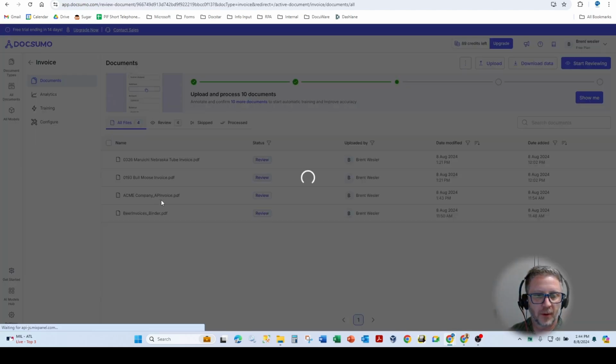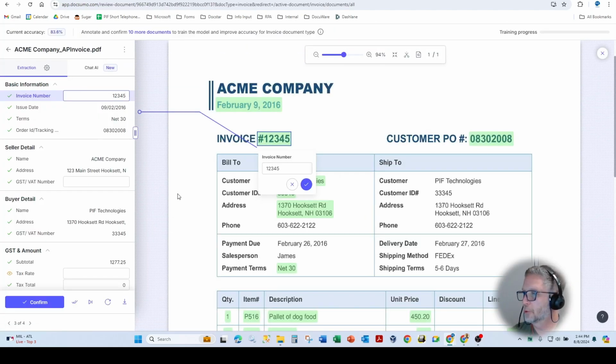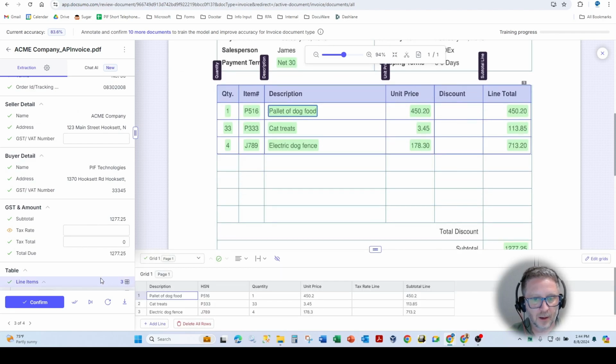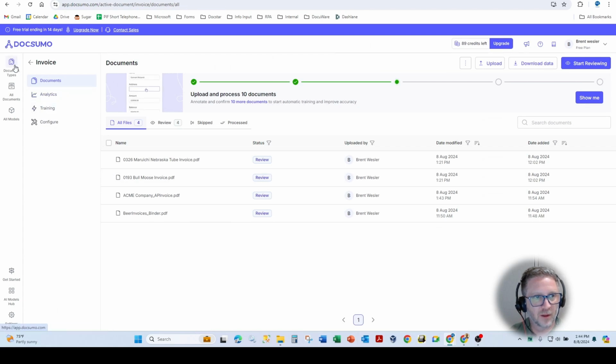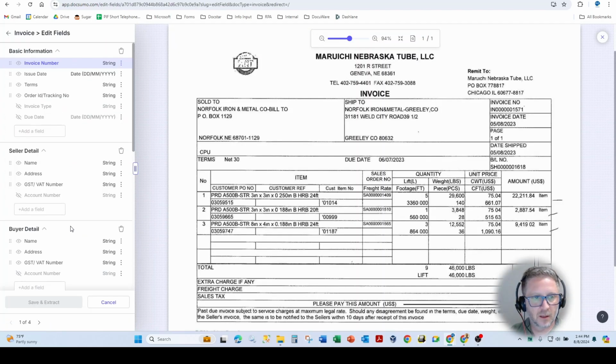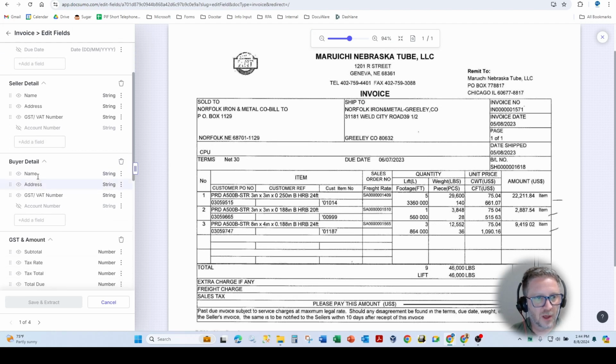When we set this up, it's going to automatically come with the pre-built fields for their invoice model, and a lot of these fields aren't really specific to US type companies. So I'm going to go in and actually modify the fields. I just go into document type, edit fields. I can come in and start to edit the metadata fields that are being extracted by default. And you'll see here there are some additional fields that are kind of hidden, and you can unhide them.